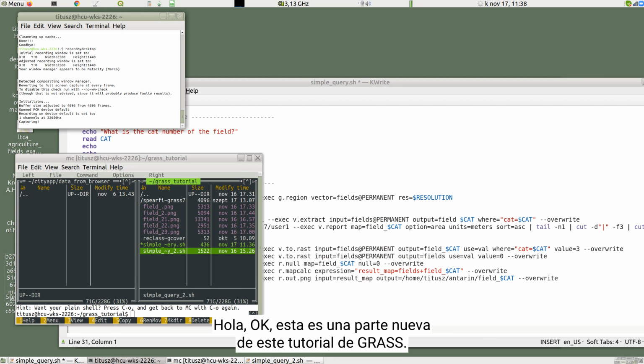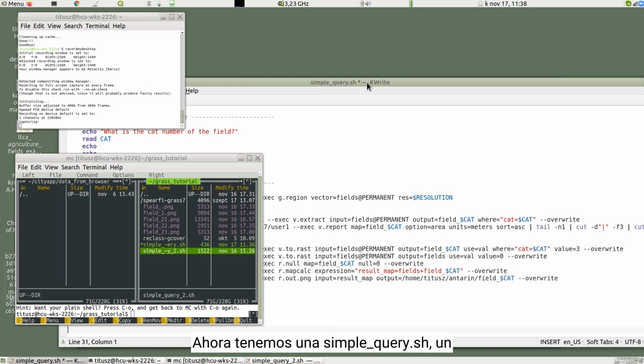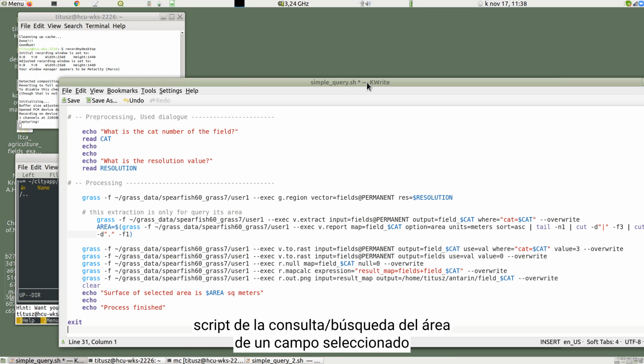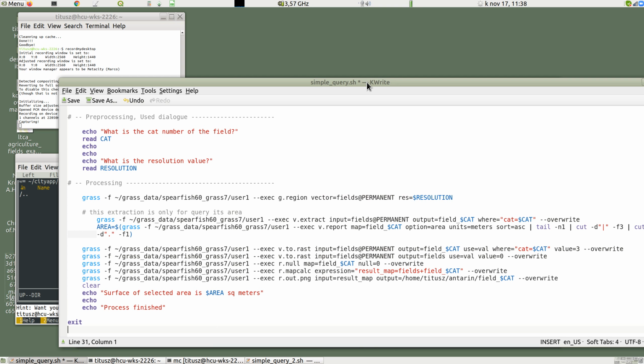Hi, okay, this is a new part of this GRASS tutorial. Now we have a simple query script to query the area of a selected field and to create an output map as well as an output PNG file. Now let's see how to tune it up, how to make some modification, make it faster and more effective.